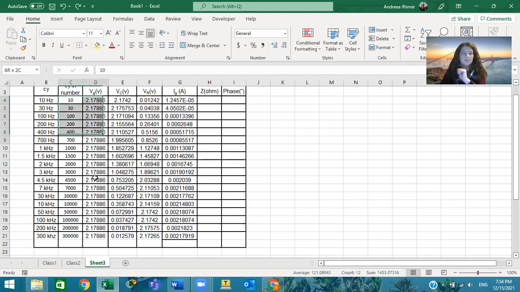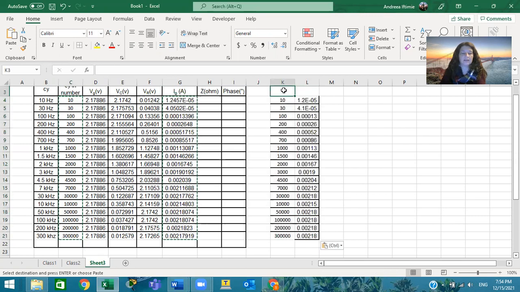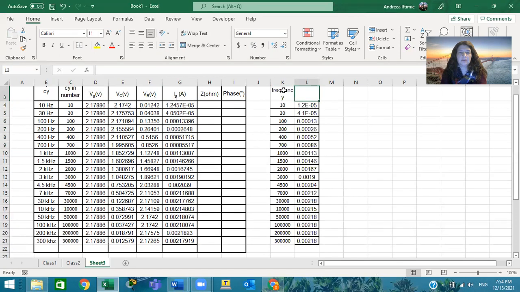Of course, just because it's getting late at night, I'm making a whole bunch of mistakes. So Control C, I come over here, Control V. I can say this is the frequency, and this is current.